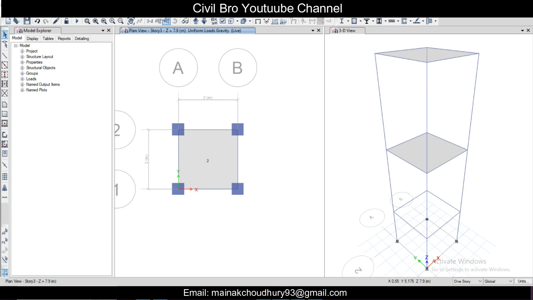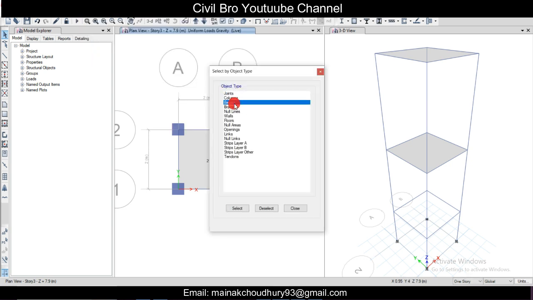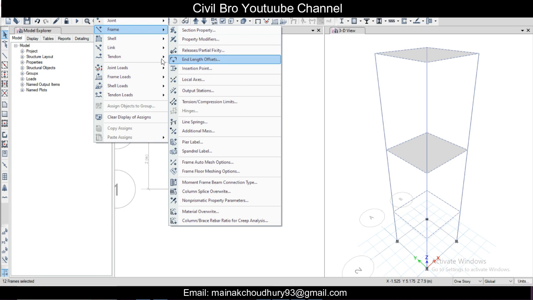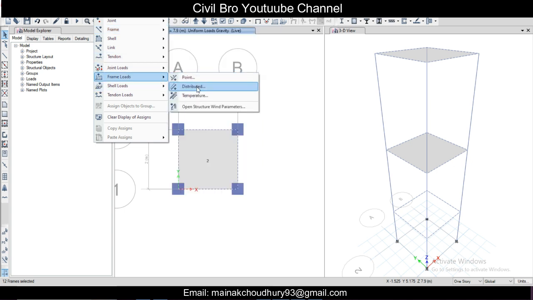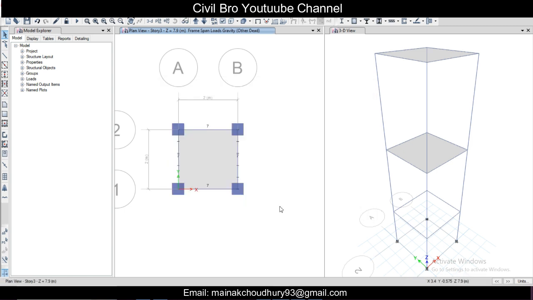So select all the beams. So we'll go to select, and by object type beams, select, close. Now we'll go to assign frame and frame loads and distributed for that other dead load, and it will be 0.7. Okay, just click on apply and click on OK. So this has been applied. Dead load and live load has been applied. Self load it will take automatically. Earthquake load also it will take automatically.